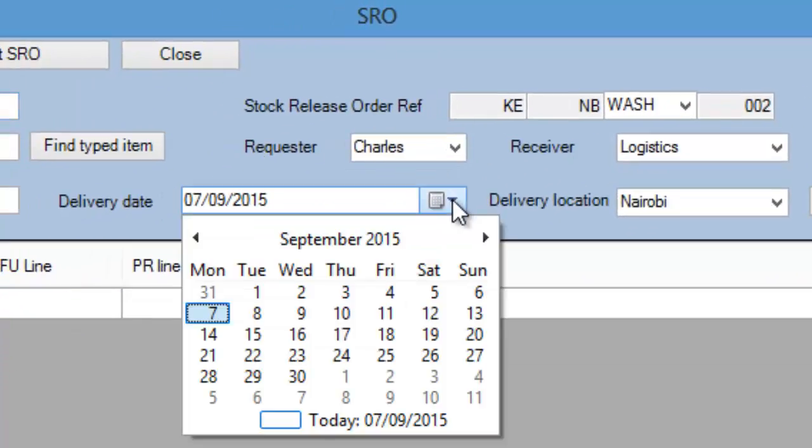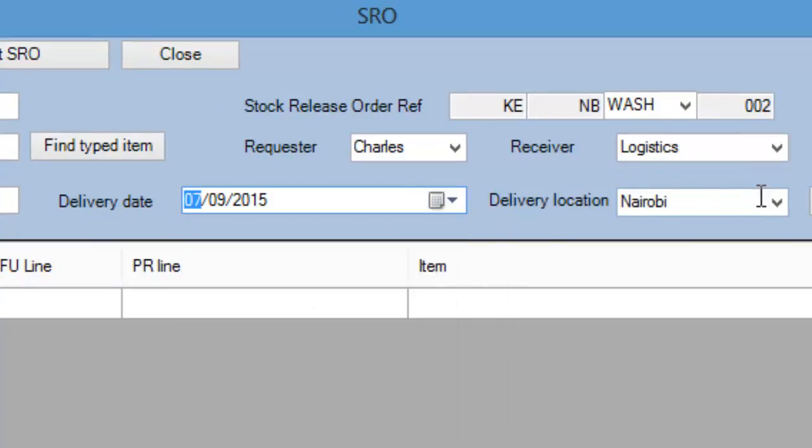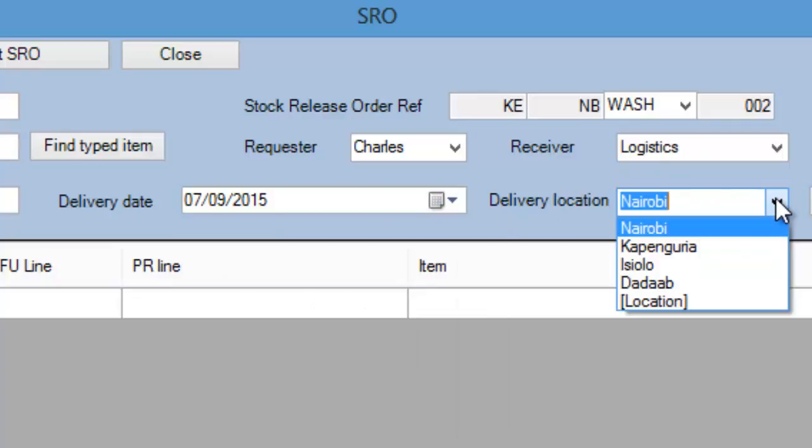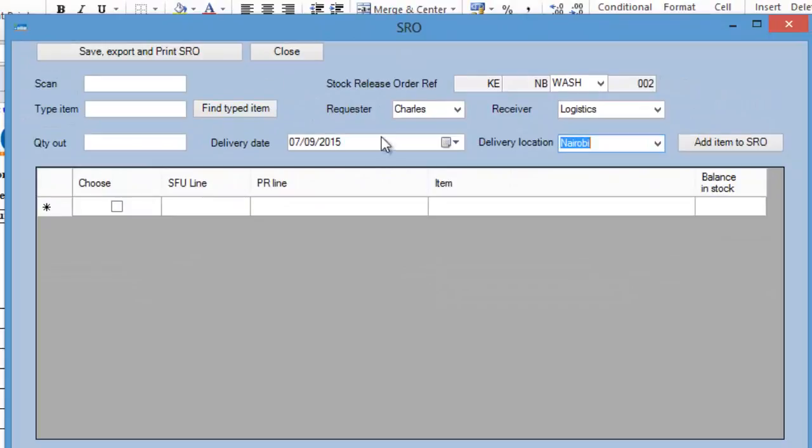The current delivery date on the form is today, but another future date can be selected. Last, we can also select another delivery location from the drop-down list if necessary. Once the header information is set, we can now add items to our new SRO.